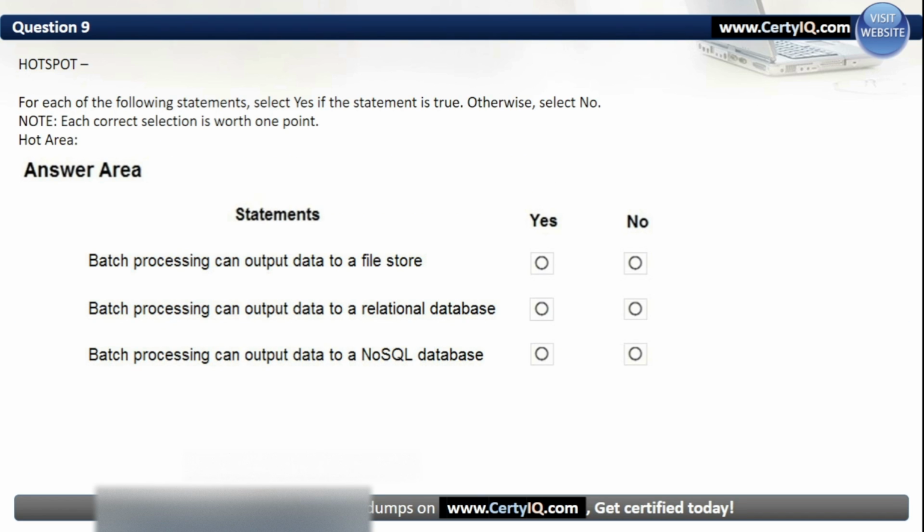Question 9. For each of the following statements, select yes if the statement is true. Otherwise, select no. Note, each correct selection is worth 1 point. To the answer area, statements. Batch processing can output data to a file store. The correct option is yes.